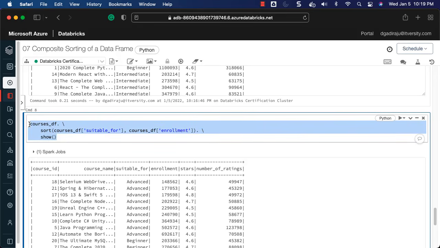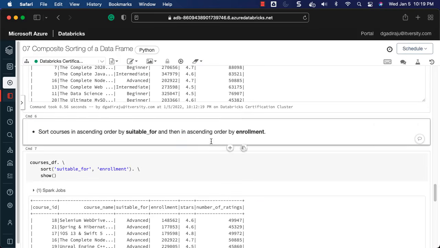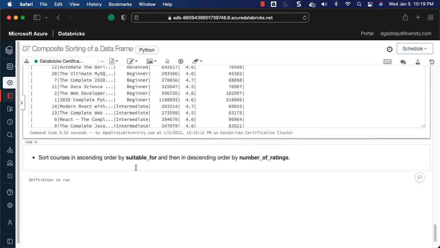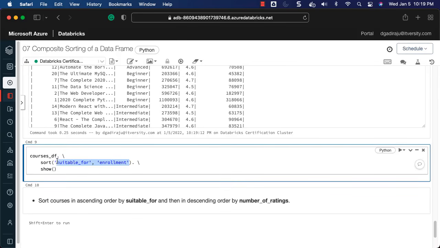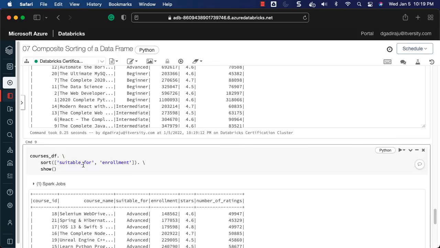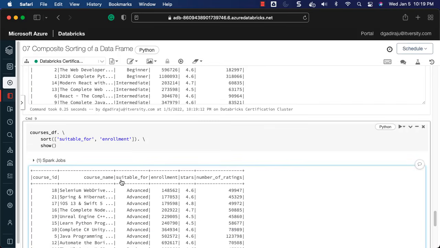We can also pass the columns as a list. Let me copy this and paste here. Now we should enclose this as part of the square brackets. Column names are passed as a list of strings. You can see the output here. This is how we can take care of sorting the data in ascending order by both the columns.